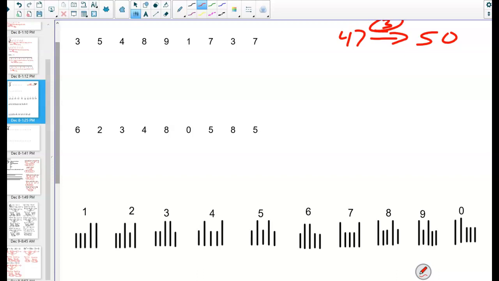Now I need to code every number. We start with always a long bar. So 3, short, short, tall, tall, short.